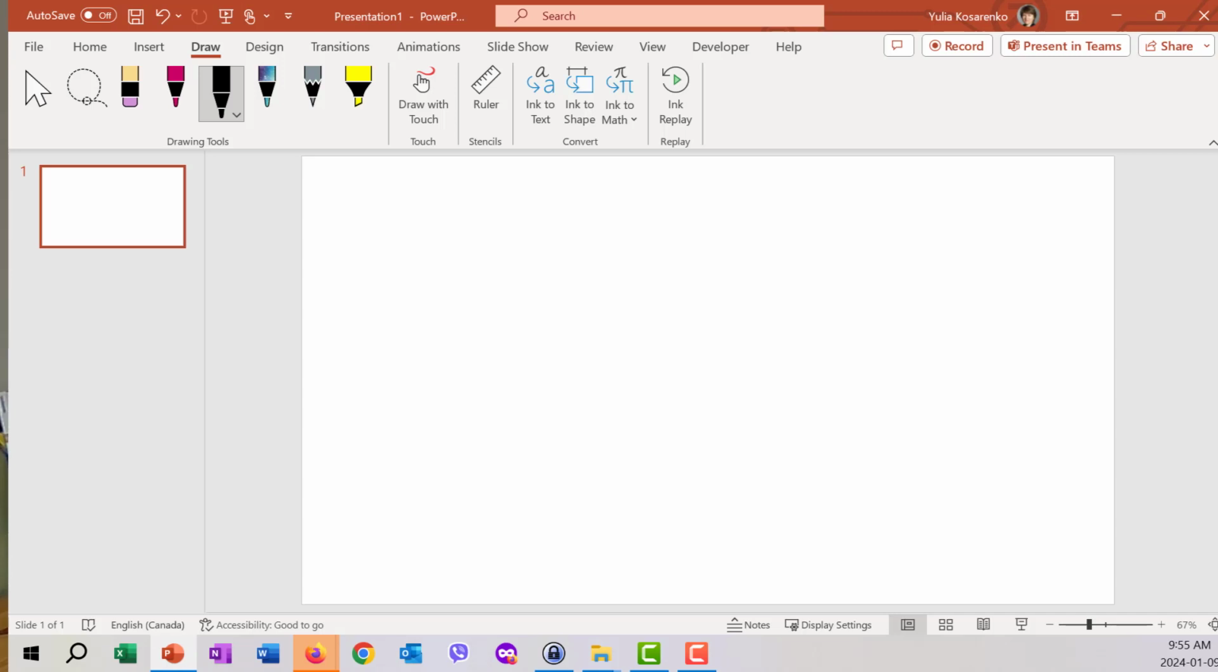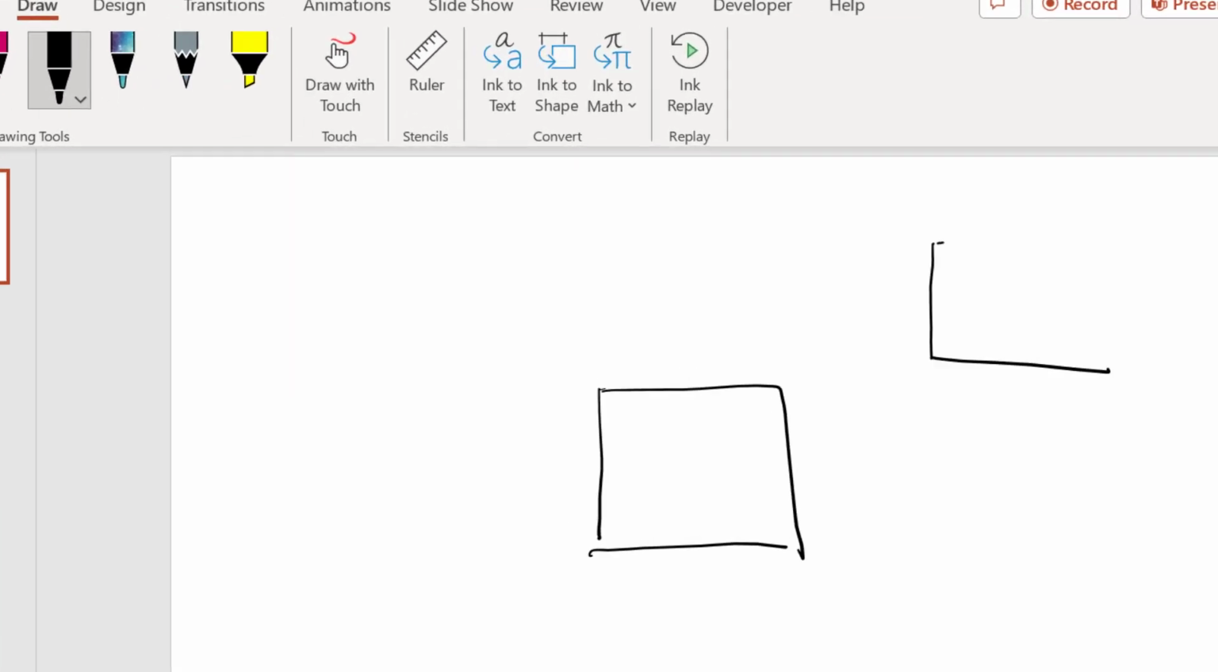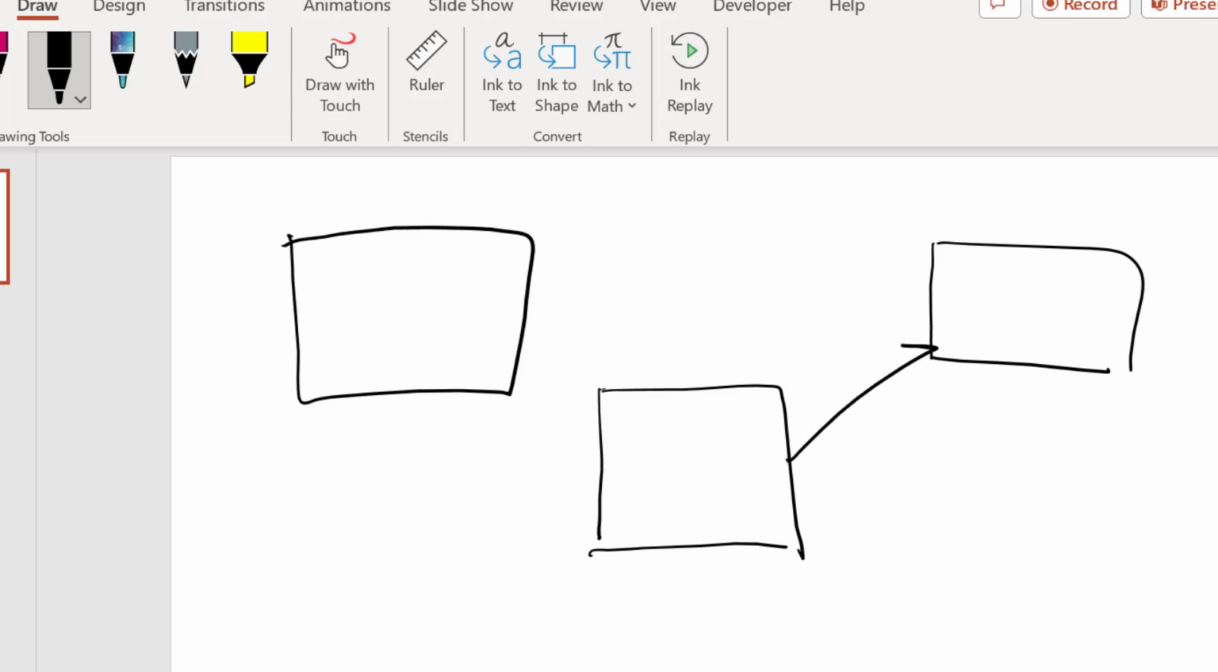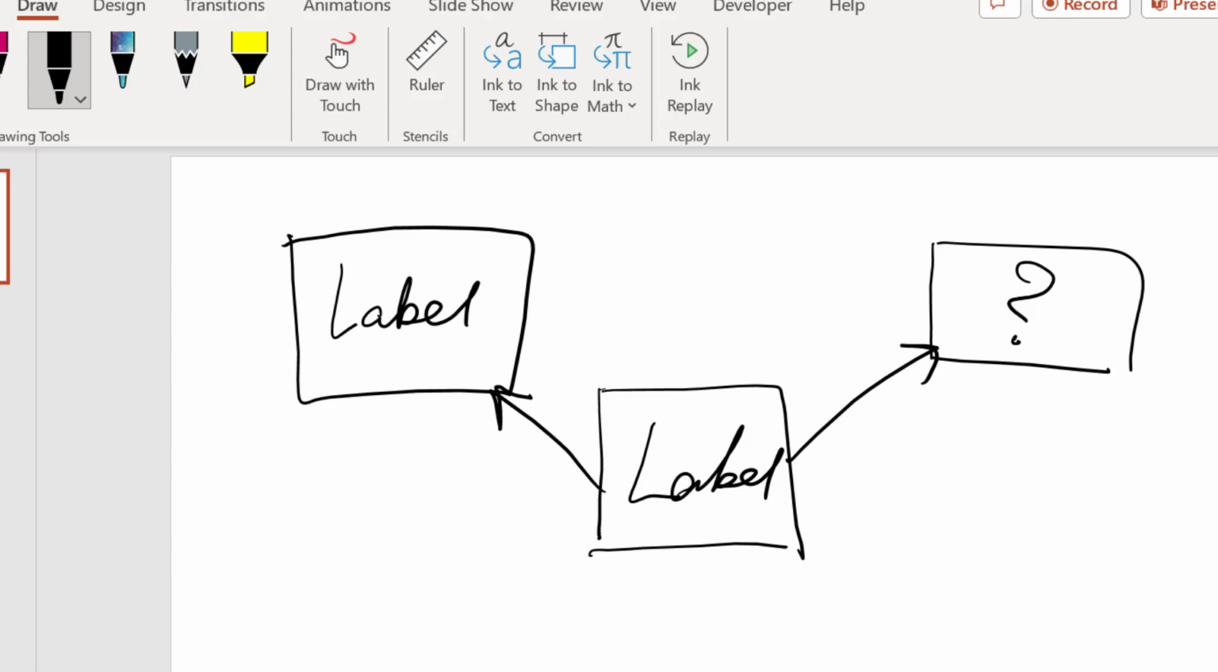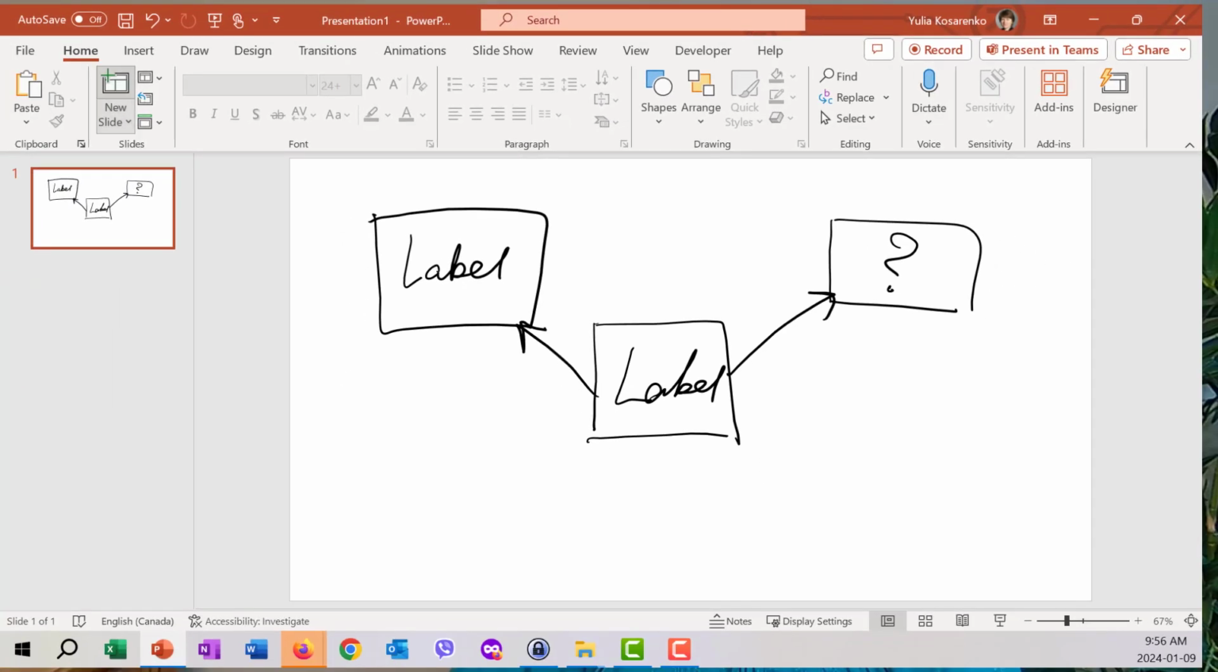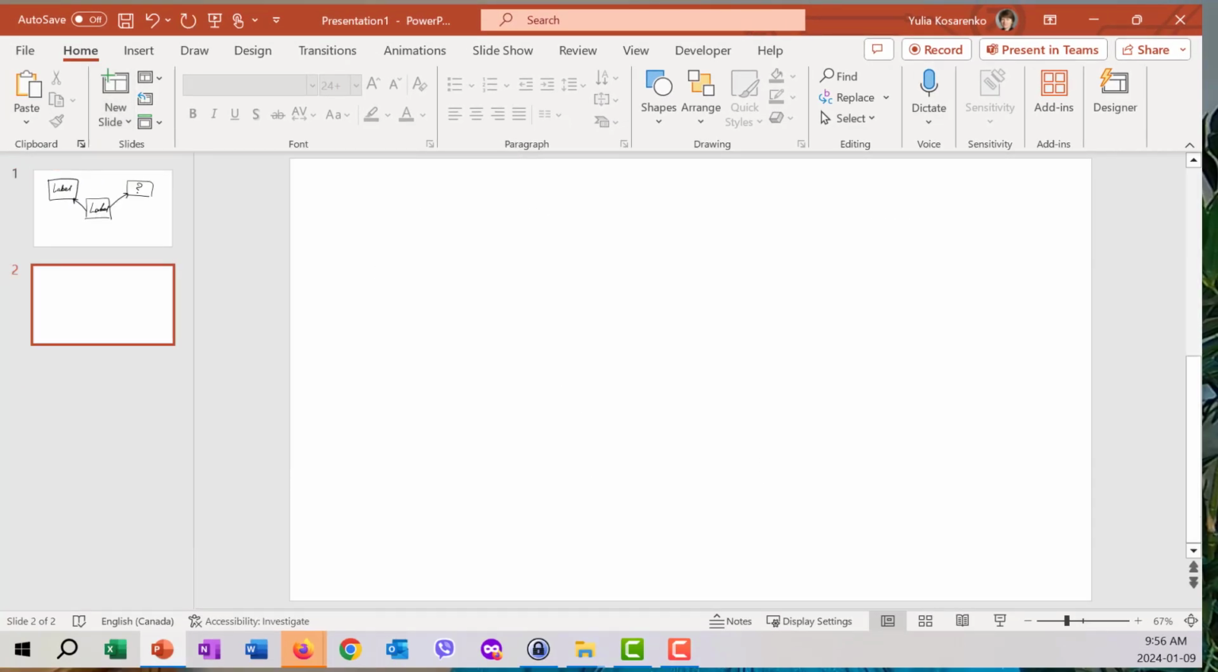So I could be using it to just draw a diagram. For example, I'll draw a few boxes as if I was doing a context diagram or concept model. I can connect them with arrows and I can write labels on them, right? And that can be done very quickly. Of course, you can also click and add text boxes and type, but you can also just draw. So that's one example.